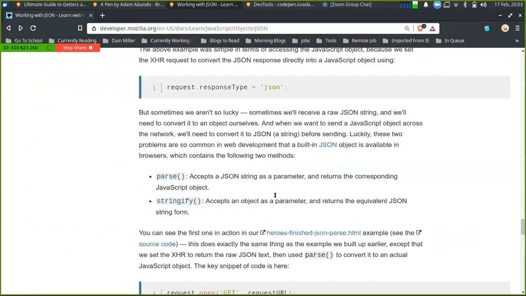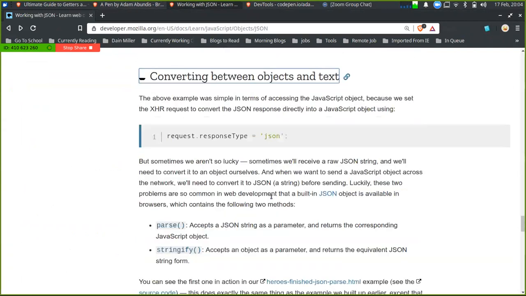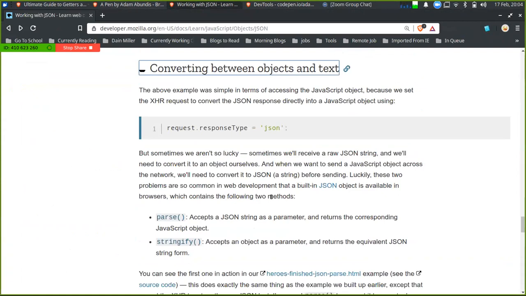Converting between objects and strings. The above example was simple in terms of accessing the JavaScript object because we set the XHR request to convert the JSON response directly to a JavaScript object using request.response equals JSON. But sometimes you won't be so lucky. Sometimes we'll receive a raw JSON string and we'll need to convert it into an object ourselves. And sometimes we will want to send a JavaScript object across the network. We'll need to convert it to a JSON string before sending it.